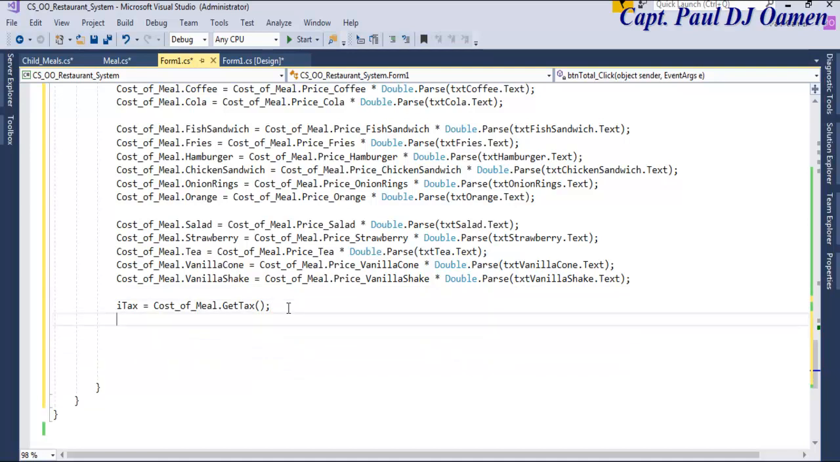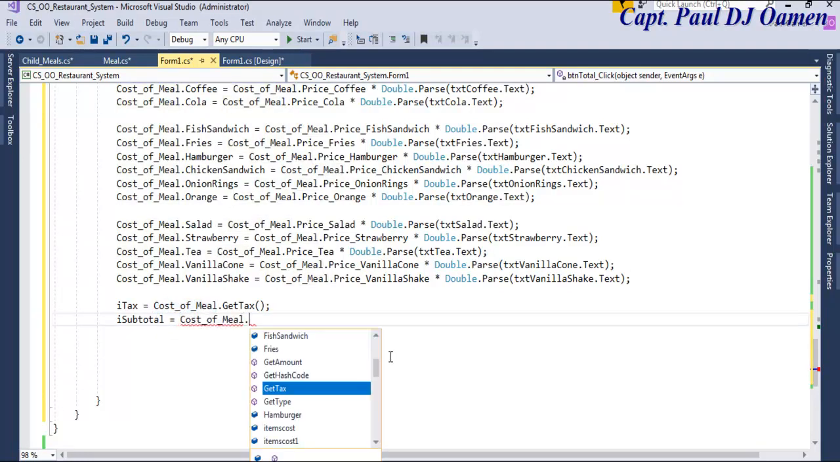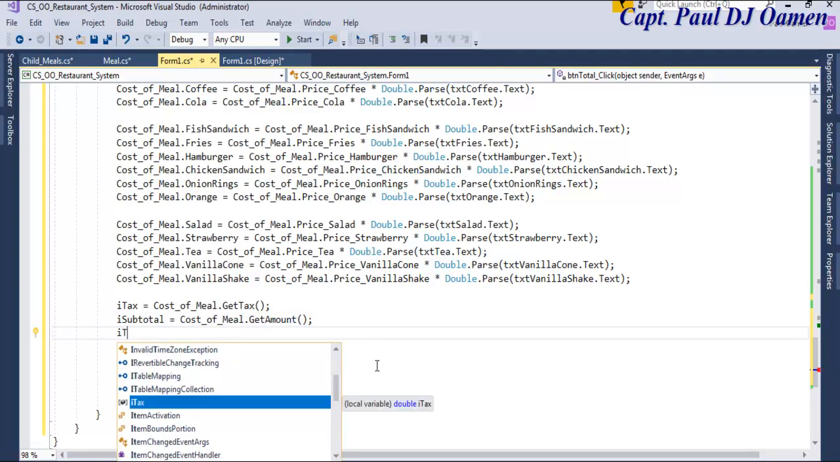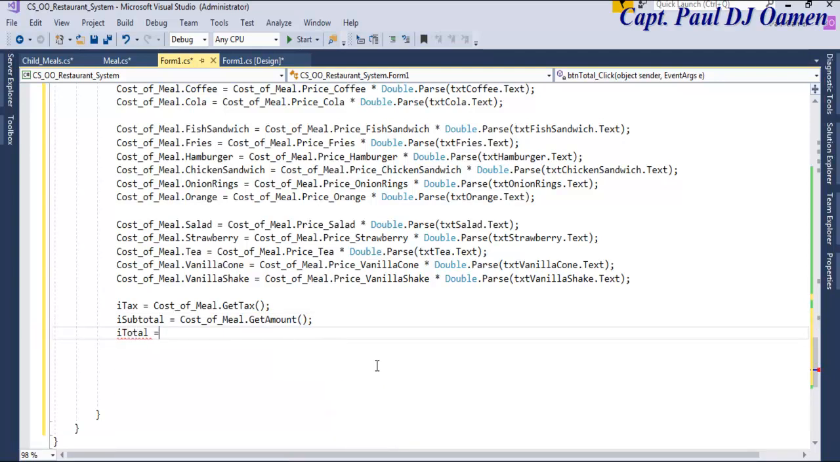Now the next one is subtotal equals cost of menu dot, that will be get amount, right, and I total equals subtotal, no, that will be I subtotal plus I tax. There, that's all that taken care of.